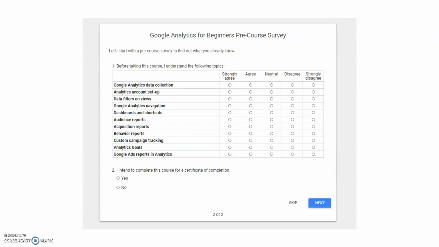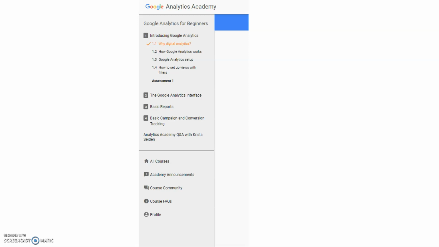The next step is not mandatory. You can skip it, although it is a pre-course survey for the Google Analytics beginners. Once you finish this or skip this, you'll have the course displayed over there. You can check your progress on the left hand side of this Google Analytics Academy page where each and every module is specified, and once you click on a particular unit or module, you'll get the different lessons which are inside it. Once you go through it, you have to listen to the videos.